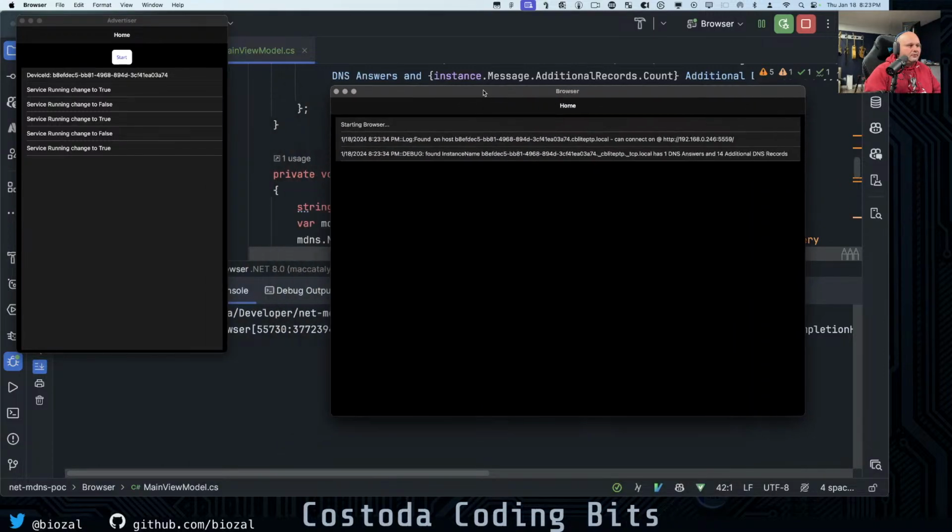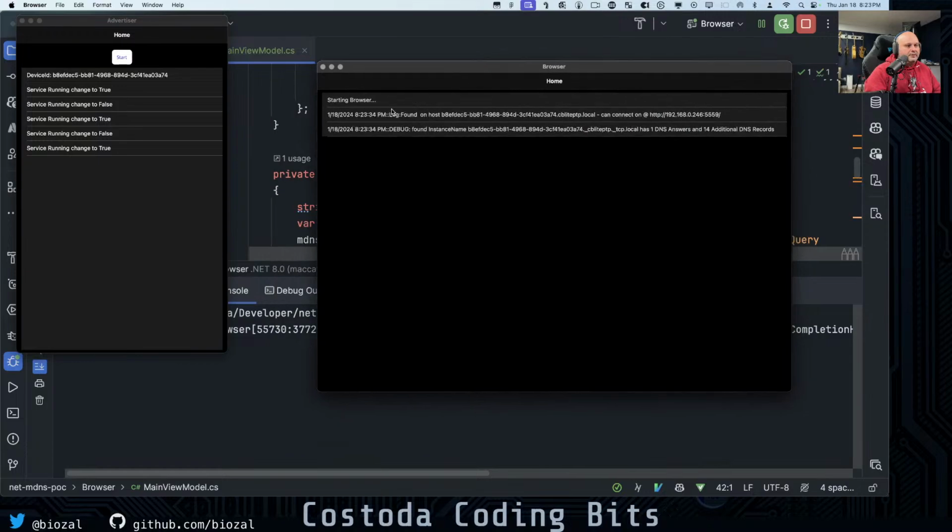Let's see here. Hopefully. Wait, so this is log found. Yep, right here. So it even happens before the debug found. So here we go. We found the host name. We could connect to it. Here's its IP address and its port number. That's exactly what we wanted to see. Now, of course, we're debugging instance name because we got this debug code turned on to see all of them, right? And we should probably be able to turn it on and off as we need to.